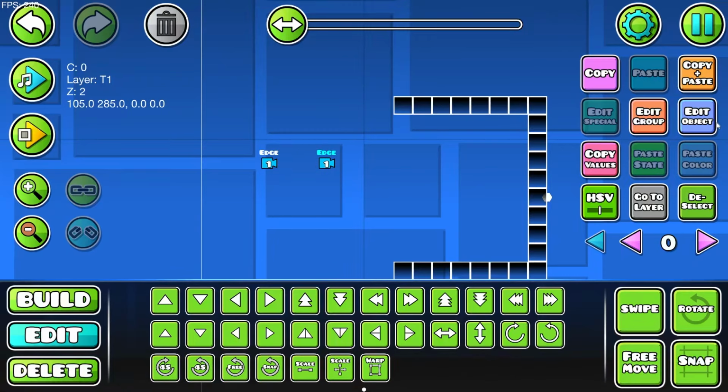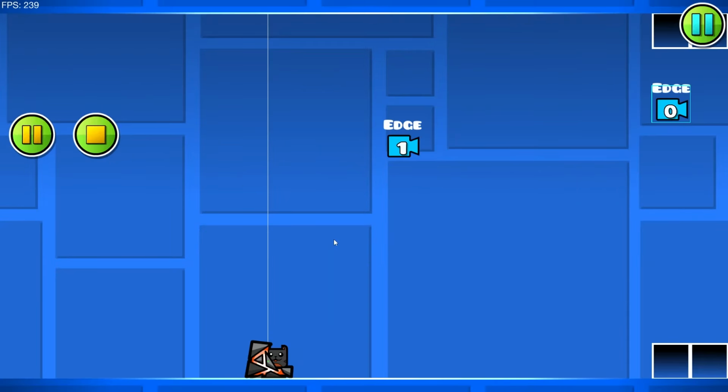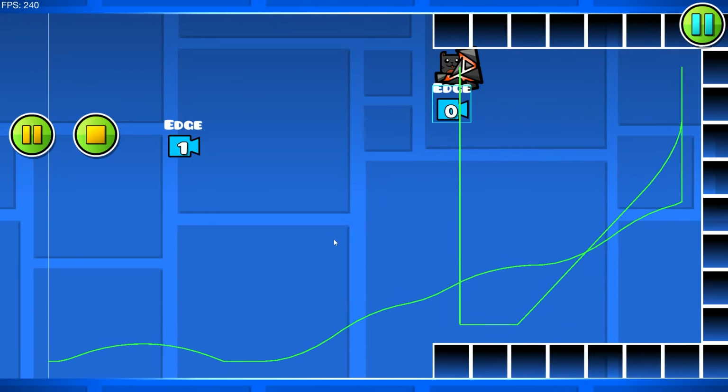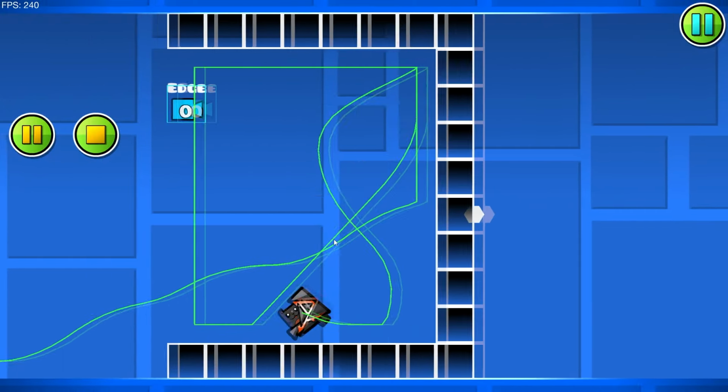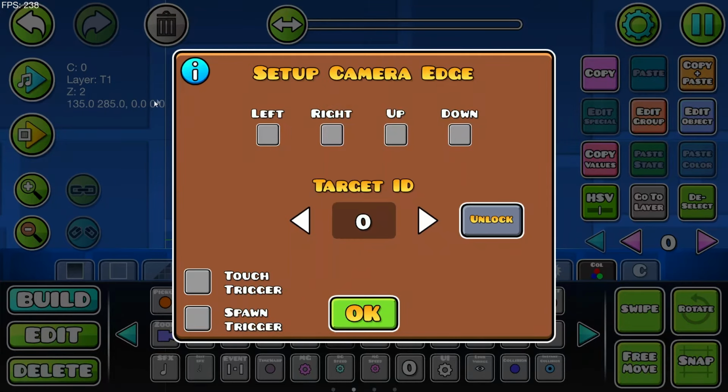So we have target 1 here, and then here we're gonna unlock it. We're gonna make this one activate on touch just to make the example easier. So if I press play here, the camera is stuck there, but then if I touch that, it's now unstuck and I can see everything around the level. So yeah, edge trigger also learned. It's also one of the very easy ones.